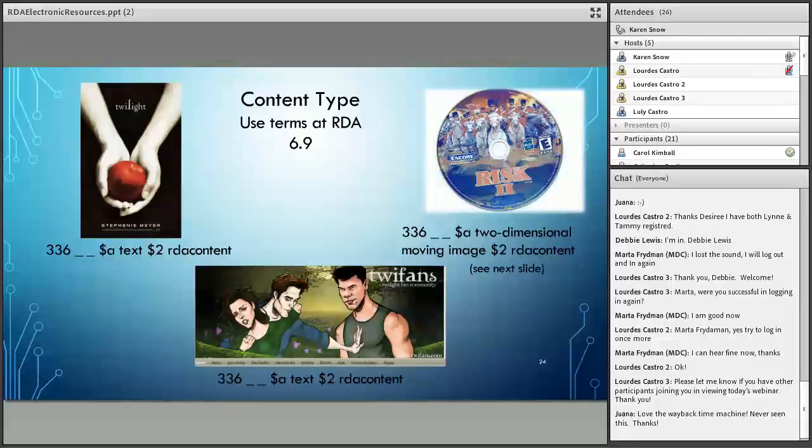So looking at the content type and the terms that you use for the content type are at RDA 6.9. We use this 336 field. We don't need any indicators. And in the subfield a, if the work is primarily text, then you use text, all in lowercase letters. And then we want to add a subfield 2 to show from where we took that term. And in this case, RDA, the content rules. So rdacontent, all smushed together, lowercase letters, and no period at the end.